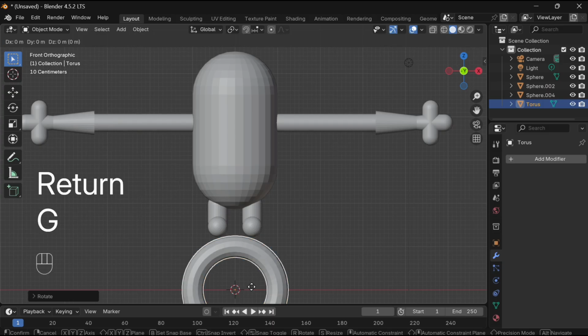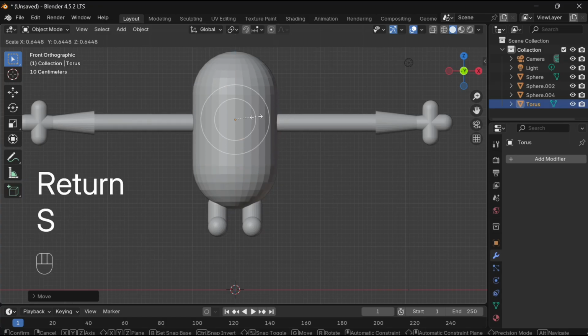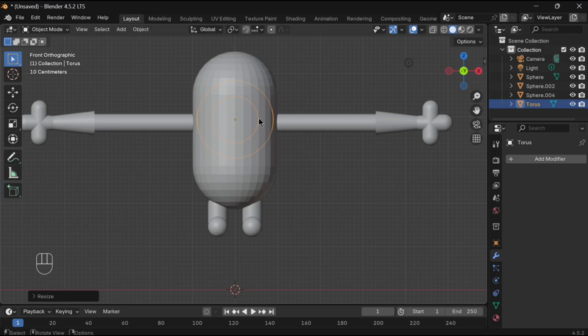Now I'm going to do G and Z to move it up. All right, Enter, and then press S to scale and scale it a bit in. Perfect. This is okay. Now, let me still scale it in. Okay, I think this is okay.